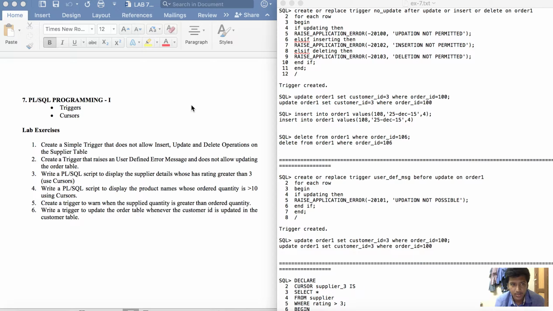So the first one is to create a simple trigger that does not allow insert, update, delete operations on a supply table. What we're doing is we're creating a trigger that does not allow any of these operations to happen in the supply table.